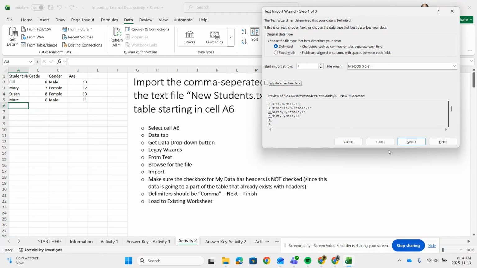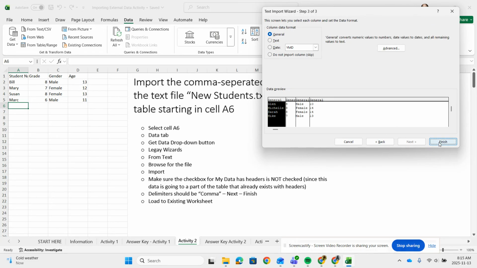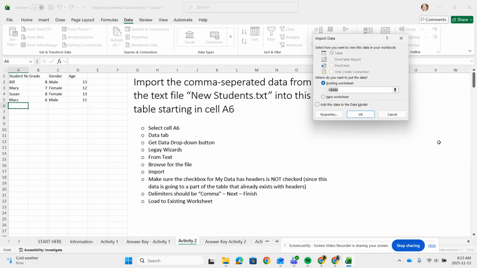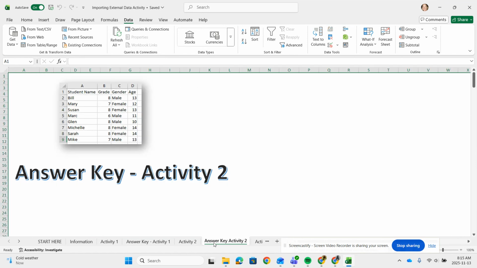And we want to make sure the delimiter is comma instead of tab. So deselect tab, and then we say next, finish. And I want to say okay, see what that looks like. Yeah, that worked okay. Load it into the existing worksheet. And then the answer key, yeah, it looks very similar.